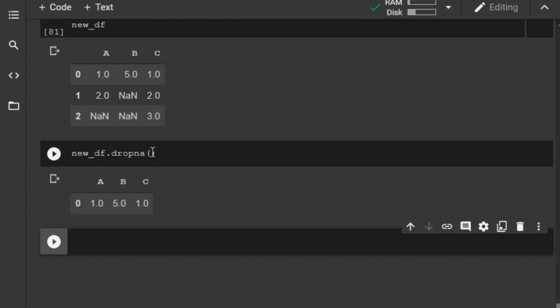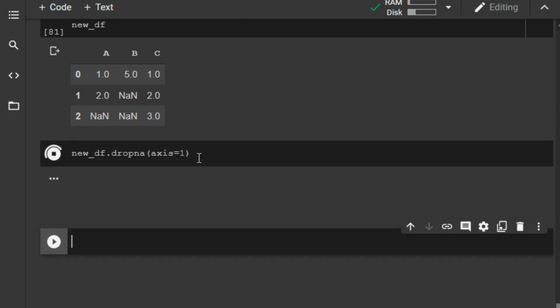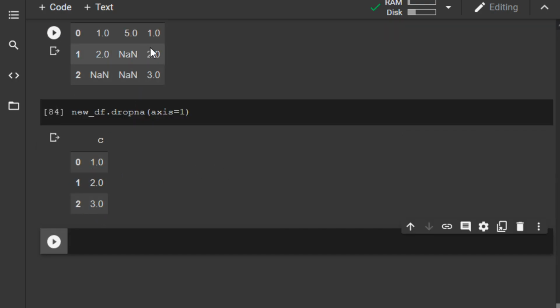The dropna function takes the argument axis, and the default axis is 0. An axis equal to 0 means you are dropping by the rows. If I set this to 1, it will drop the null values by column. That means it will drop the first column because it contains null values, and this also contains them. Instead of dropping by rows, it will drop by column. So we have only C left here. Let's execute this, and you see we have just C.